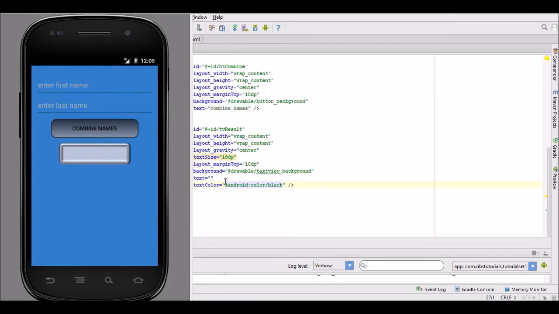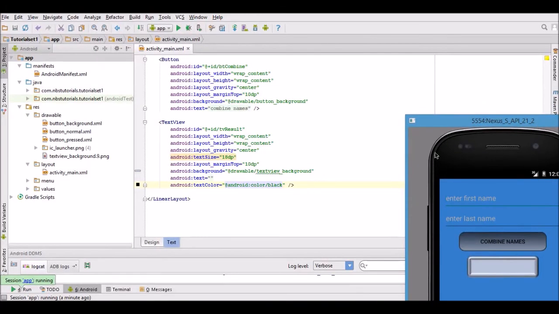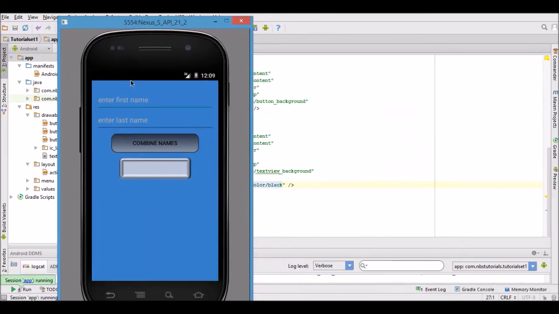Because you couldn't see the text very well, I've changed the text colour to black for this app, so we can rerun that now. Now you can see how the text view is working. We'll stretch that out a little bit more. You can see how the 9-patch is working with the image.